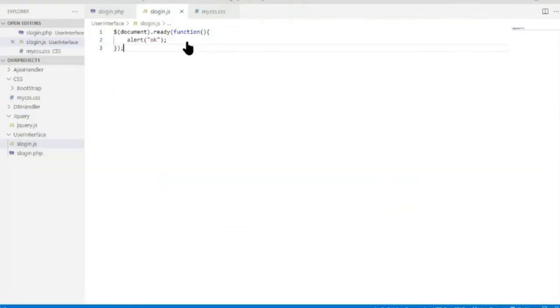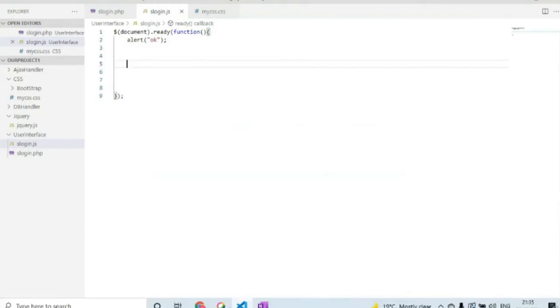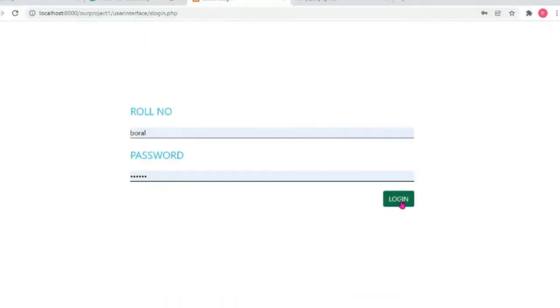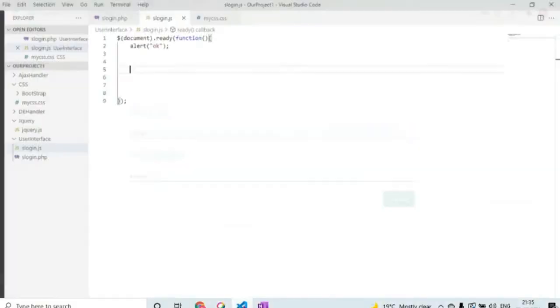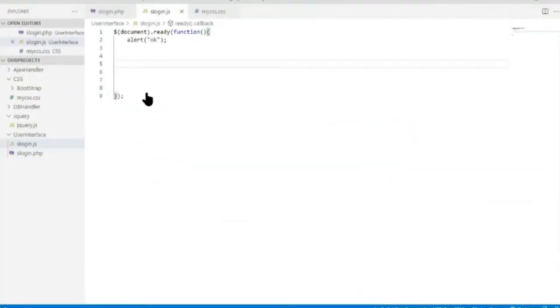Inside this, as you remember, whatever code you write, you will always write inside this ready function. So let that be like this. Let me give some space there, and let that alert also be there, no problem, it's not doing any harm. Then what we want is that if I click on this particular button, then I want something to happen. How can we achieve that? You can make use of this type of notation. Dollar means that you are using jQuery. In JavaScript, whenever you are using dollar, it means that you are using the jQuery library.